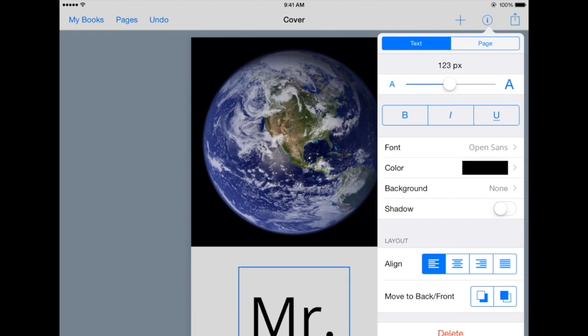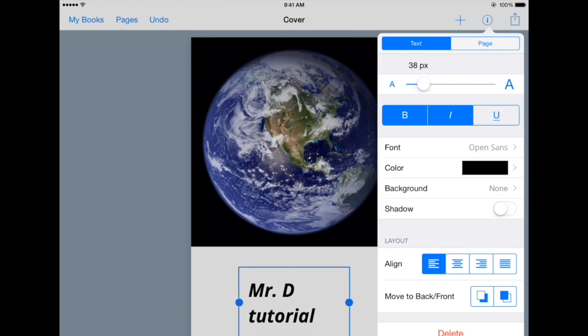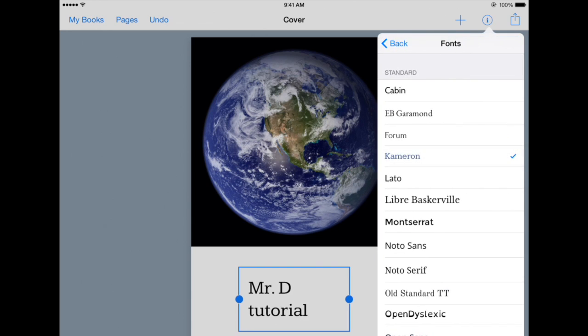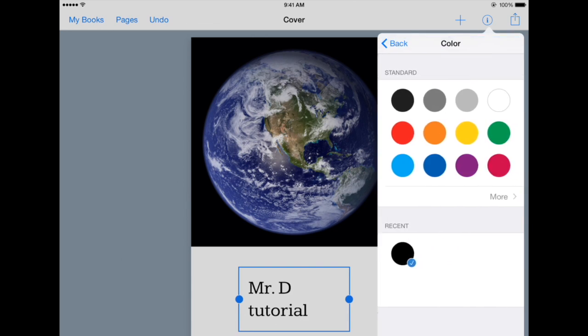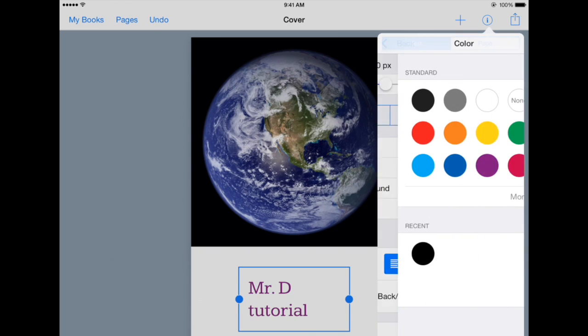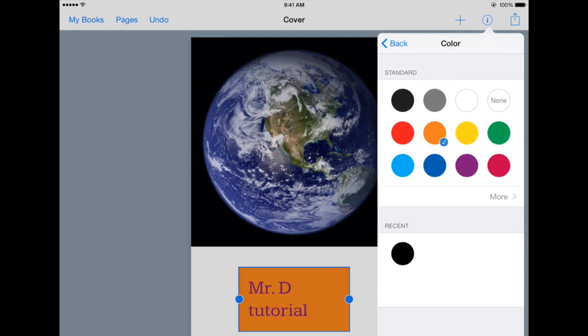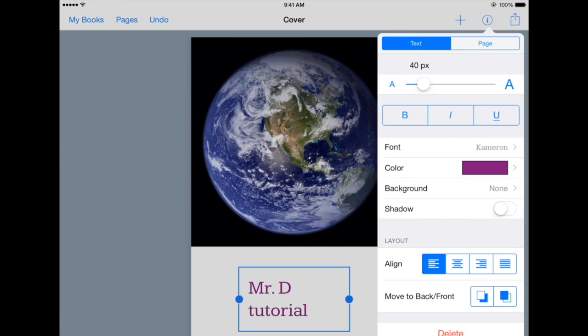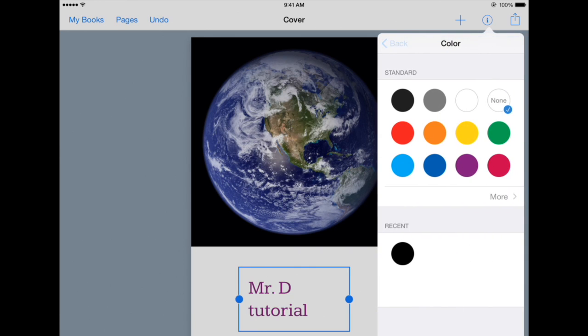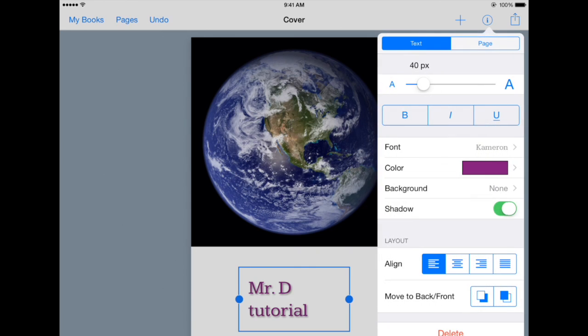This drag bar allows you to adjust the size of the font. You can bold, italicize, or underline the font. You can change the different font styles, change the color of the text box itself and the text. You can add a background color to the text box. You can add a shadow to the back of the text, and you can align the text like you would in a regular document.